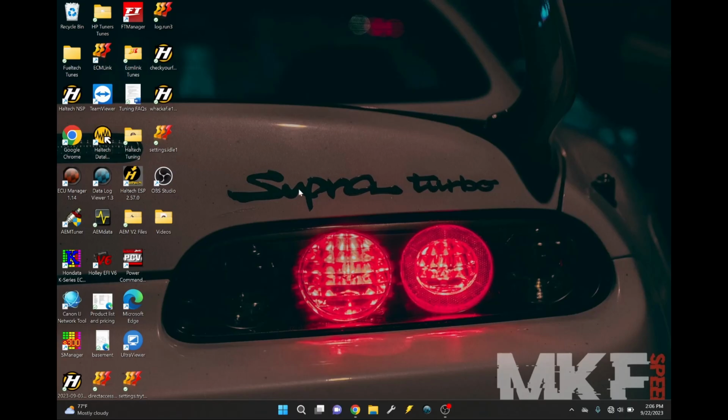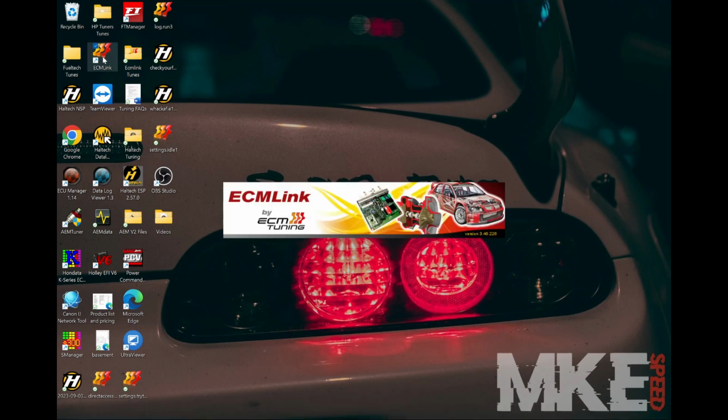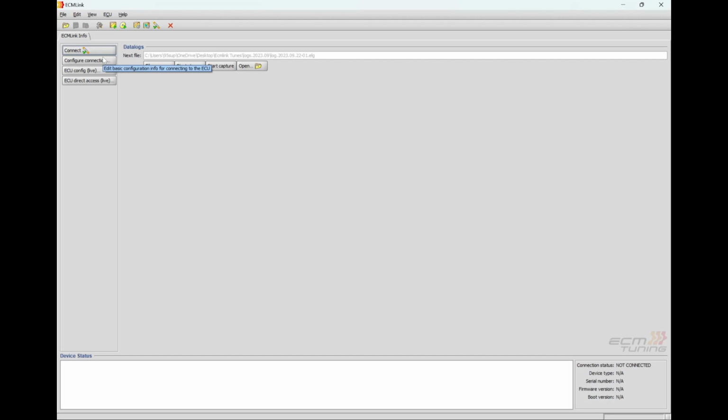Going through the basics of ECMLINK, we're just going to look at data logging and setting up your basic inputs. So what you want to start out with is open ECMLINK, and you're going to want to make sure you're connected to your car. So make sure the key is on, you're plugged in with your ECMLINK cable, and connect to it.